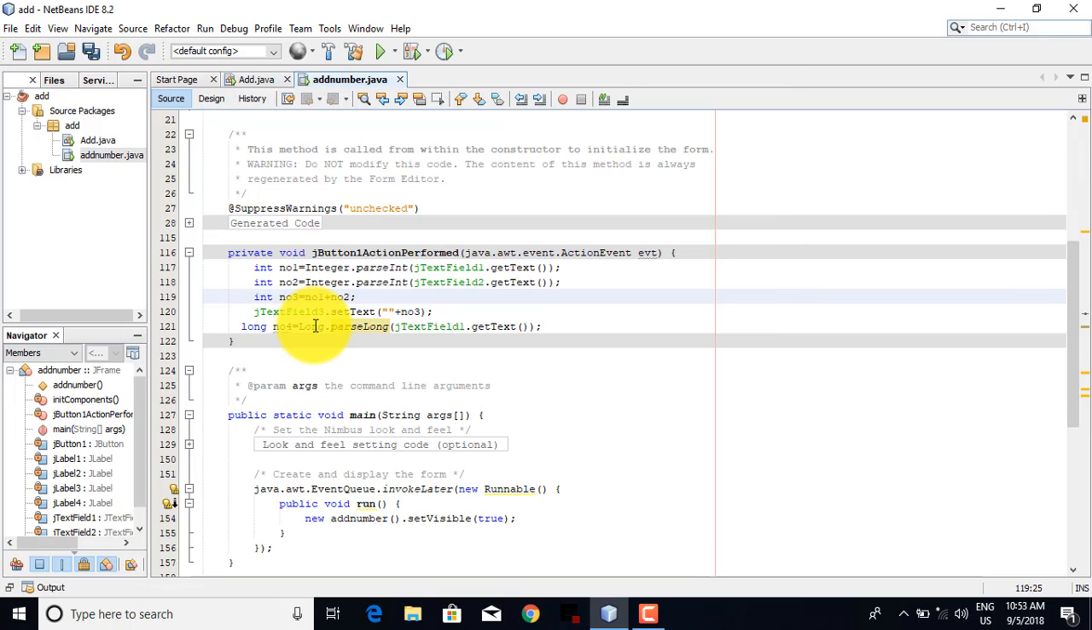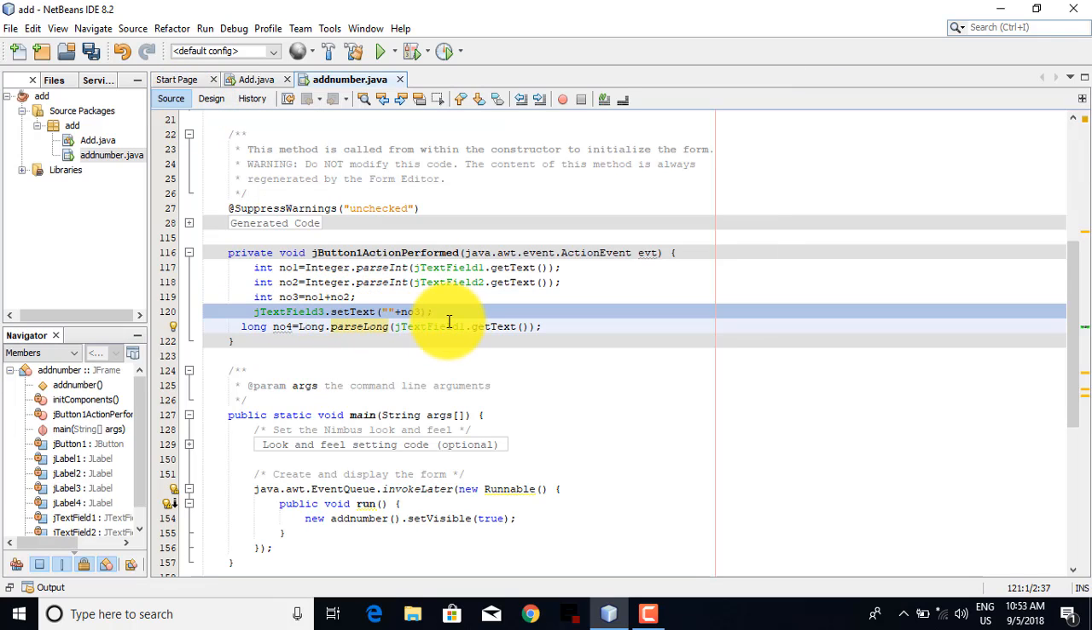Okay, now we use another method called setText, which is used to paste the value in a text field. We pasted no3, which is the sum of both of these. Now if we remove this, there is an error. You see, this is because no3 is an integer type, not a string, while the setText method can paste only string values. Now if we remove no3 and write here something again, there is not an error. You got that? I think you have got my point.